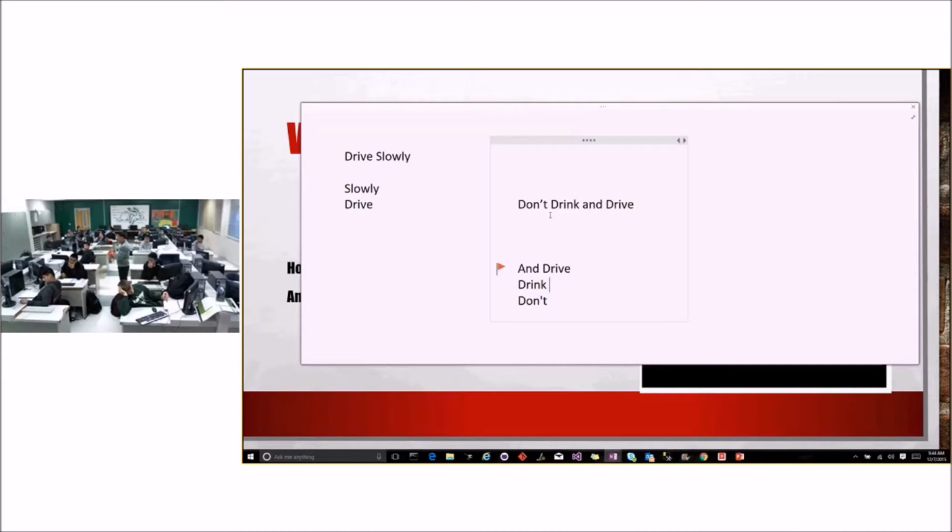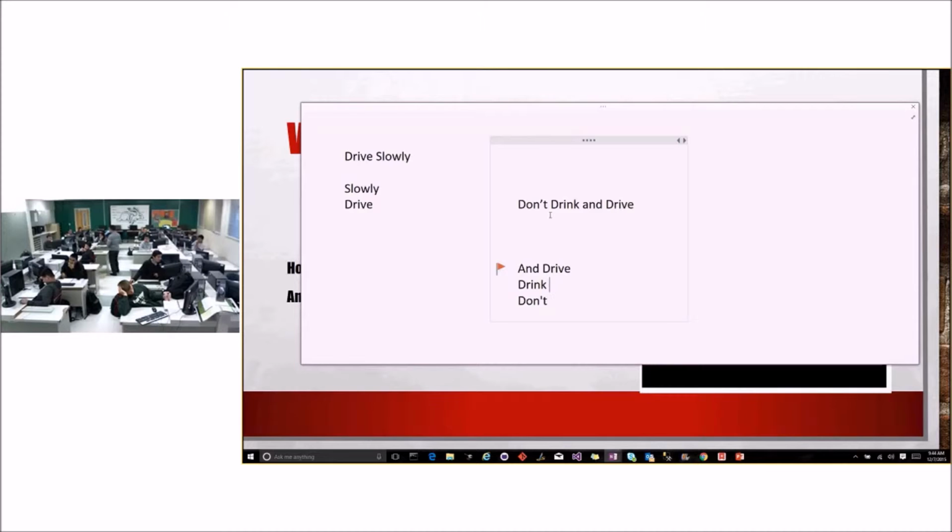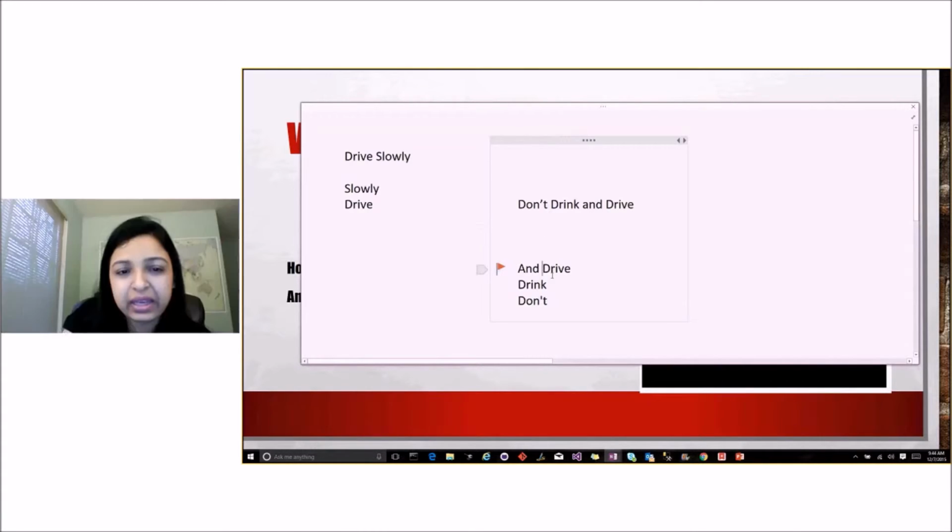Yeah, how can we do that? Let's make the problem a little simpler. Let's make "and" a separate line. Oh, sorry.